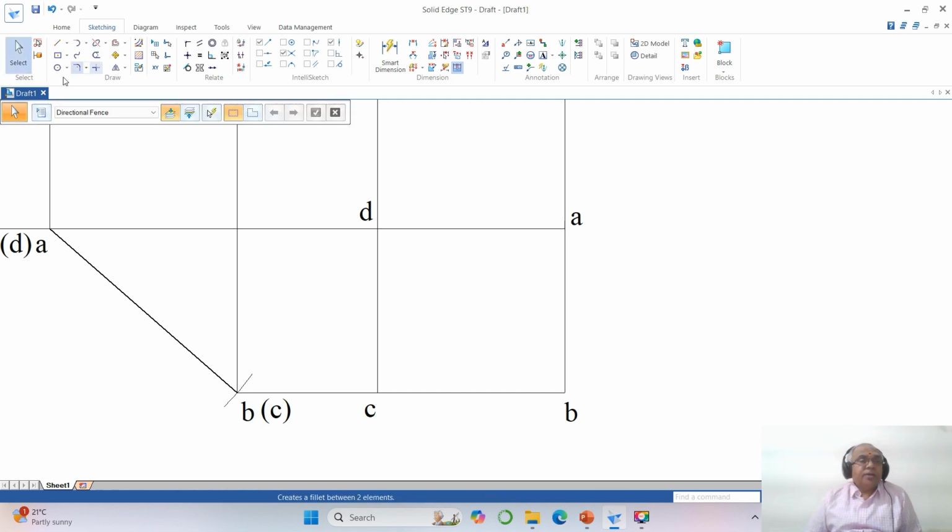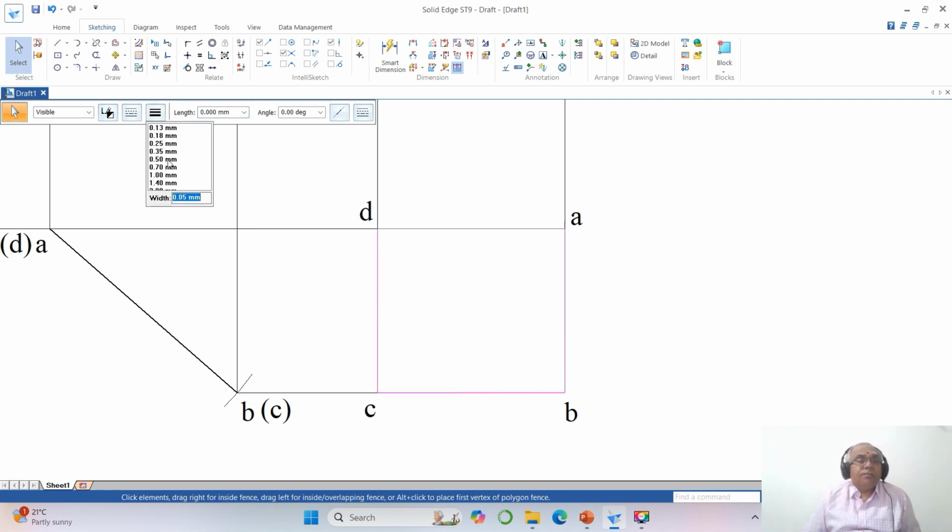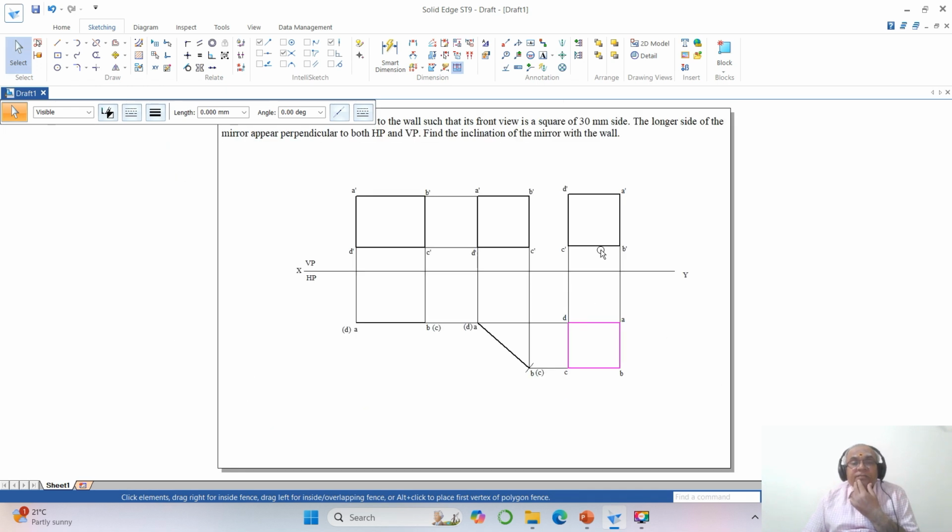Now you go to select. By holding the shift key, you select all these 4 lines. Okay. And you make this as 0.45. Now you can see the longer side of the mirror, that is A dash B dash, is perpendicular to HP and also perpendicular to VP.